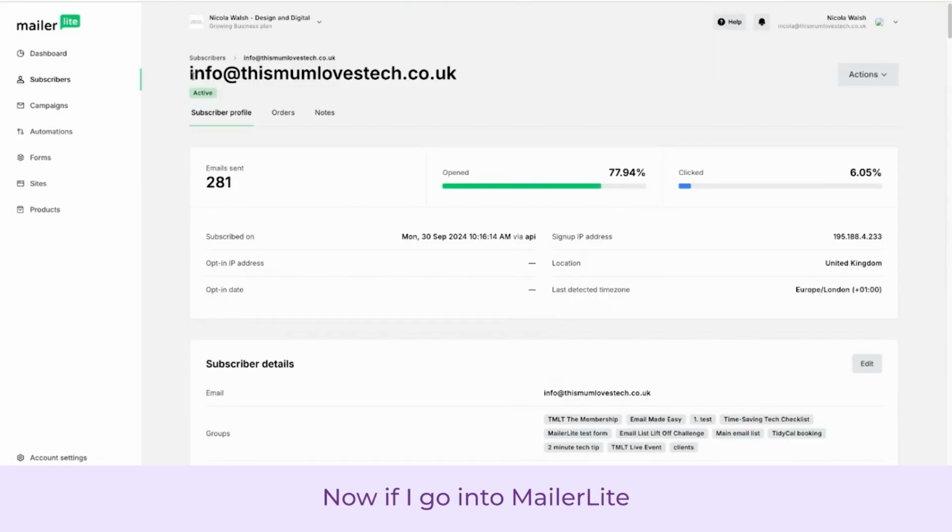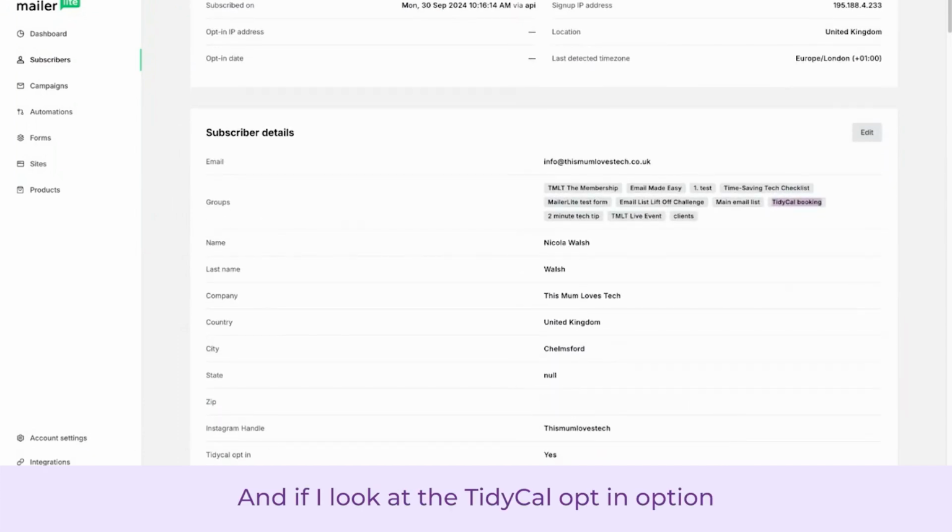Now, if I go into MailerLite, I will see that I now have the subscriber group TidyCal booking here. And if I look at the TidyCal opt-in option in the subscriber details, it's telling me, yes, I have subscribed.